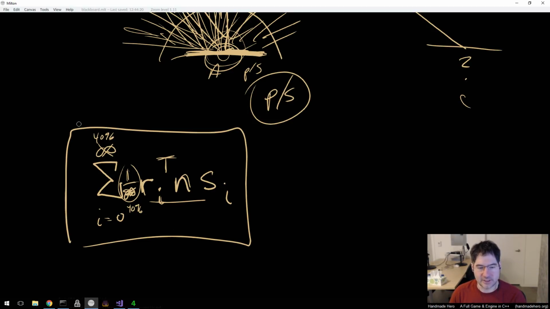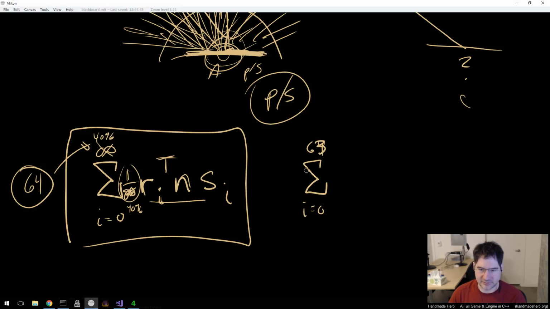Now, unfortunately, what we're actually going to do is this number is way tinier. This number is actually 64 right now. So what we're actually computing is the summation as I goes from 0 to 63, or I guess we could say I goes from 1 to 64. We're actually computing this.